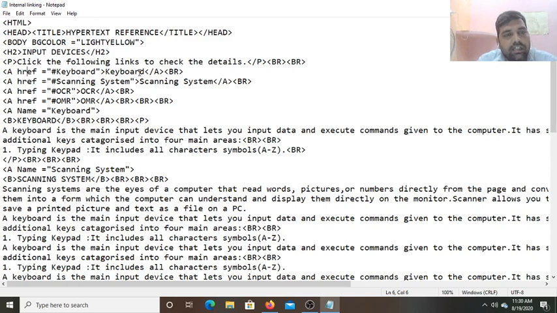Now this will act as a hyperlink. It will be underlined in blue color. Another anchor tag with href, another link, I have created for the scanning system. Here you see scanning system. The third anchor tag href is OCR, optical character reader, and the fourth one is OMR, optical mark reader.